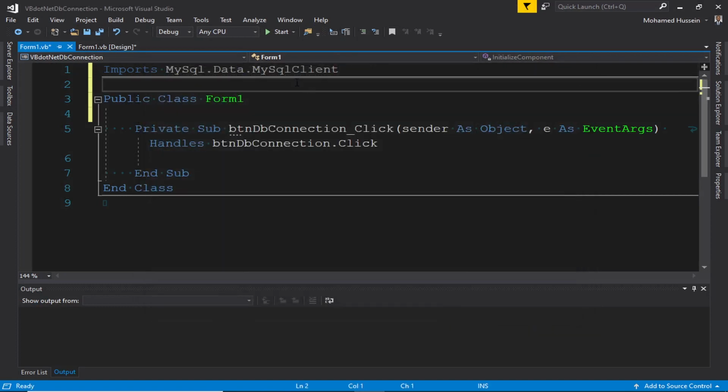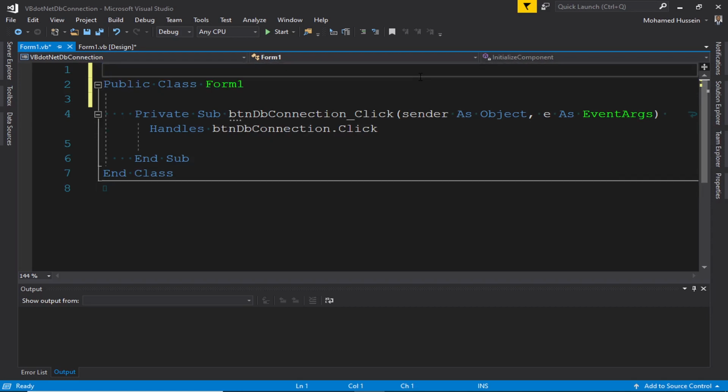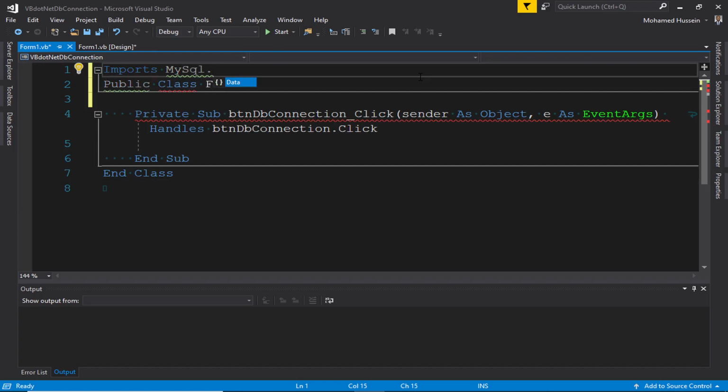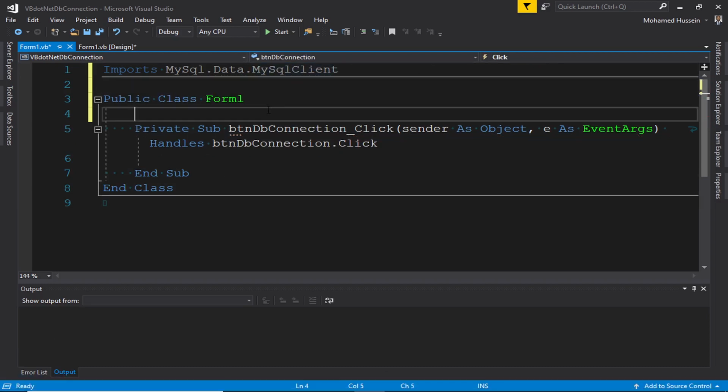And by the way, before there was a little green line in here that was showing that it was not referenced. If you start with the referencing first, then it will be easy for you. Whenever you start typing, it will pop up like this, MySql dot, and then data dot, then MySqlClient, and then you tap, and that's it. So you already get that. And now we will create our connection variable.